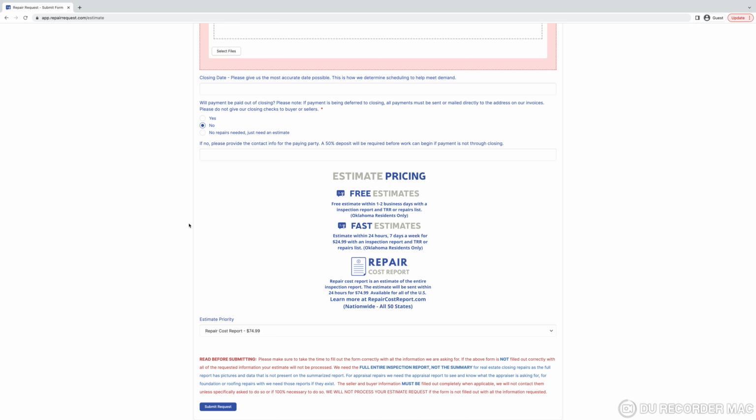Last but not least is we offer 3 tiers of estimates. The first one is our free estimates, which most people select. It's a free estimate within 1 to 2 business days with an inspection report and a TRR or a list of repairs. This is for Oklahoma residents only.